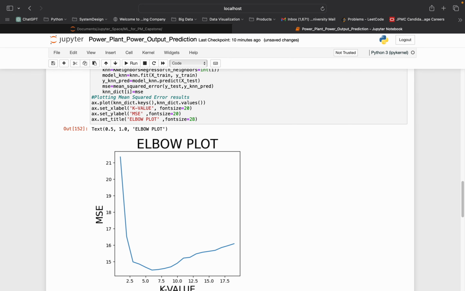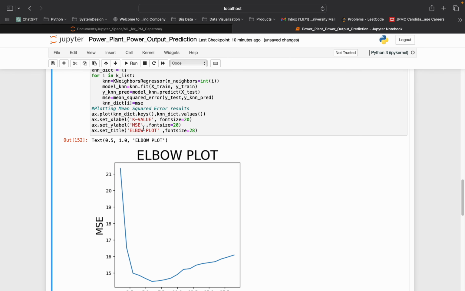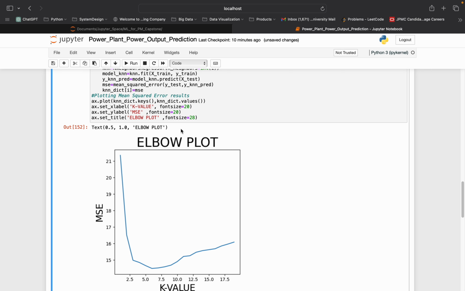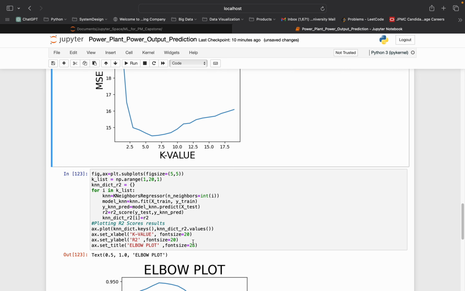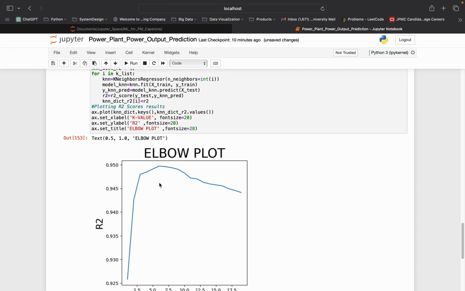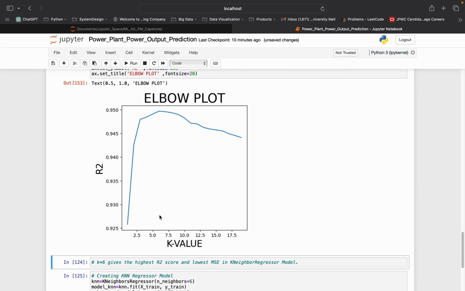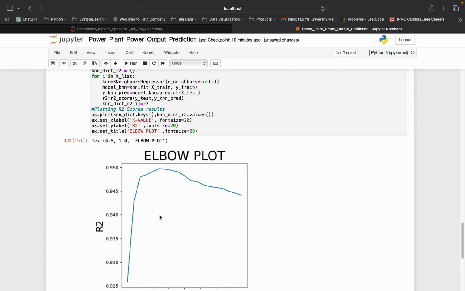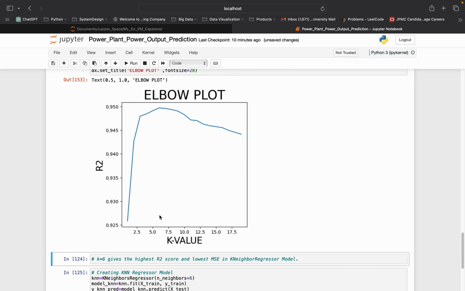All right, so here we are plotting the mean square error. You can see that at k equal to 6, you get the lowest mean square error. MSE is the lower the better. So I would say we're going to pick k here. And for the R2 score, we are also going to plot it out. And again, you'll see that the R2 score is highest around 6. So we are very certain that 6 is the best k value for our model here.